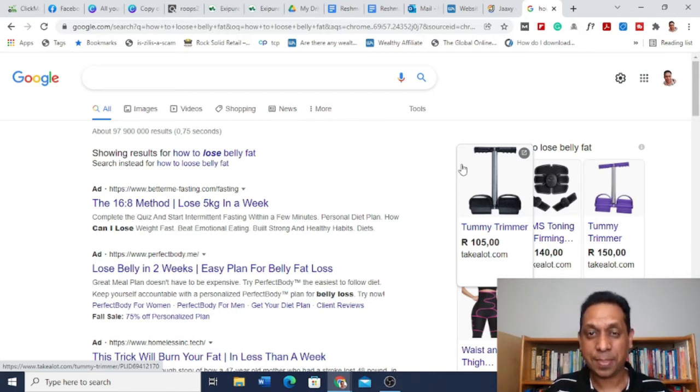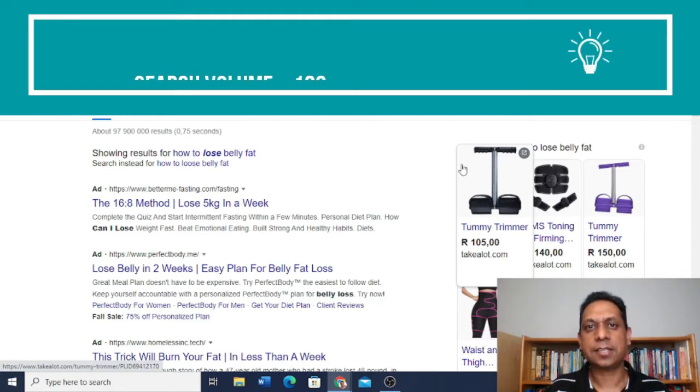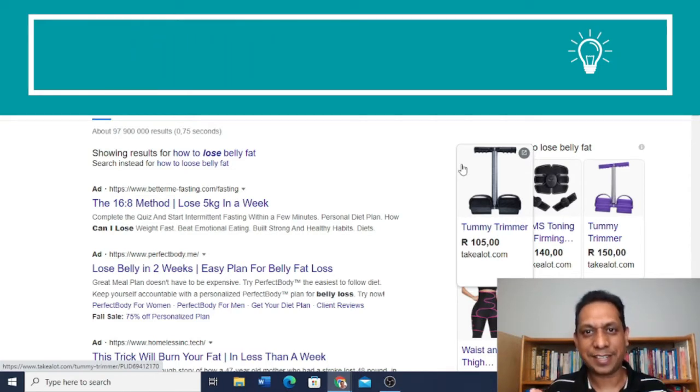Does that make sense? So now, the criteria that we're going to use to find our particular keyword is to make sure that the amount of monthly searches is above 100, at least 100 people searching with that keyword on a month-to-month basis, and the amount of competition must be under 50 competitors. Now, I'm going to explain it all to you when I go and use the keyword research tool.